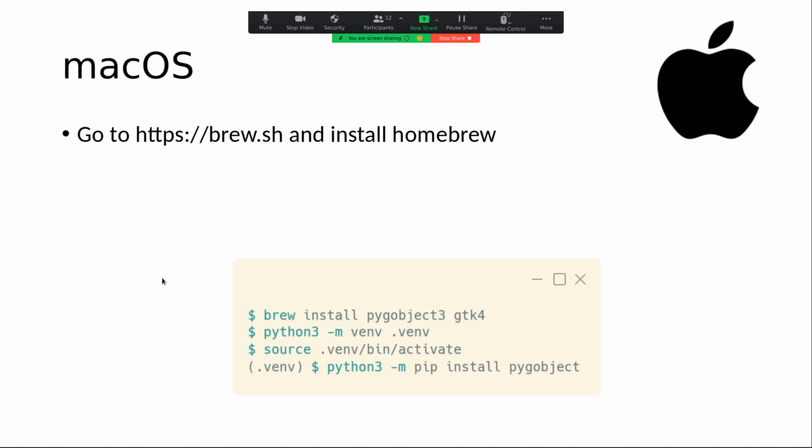And I'll get to Linux in just a minute, but for Mac OS, we would use Homebrew, which is a package manager for Mac OS, to install GTK. There's a lot fewer commands than in Windows. So you'd brew install PyGObject 3 and GTK4. And then once again, create a virtual environment. And then you could pip install PyGObject into your virtual environment. So those are the main dependencies, these two that are brew installable with Homebrew.